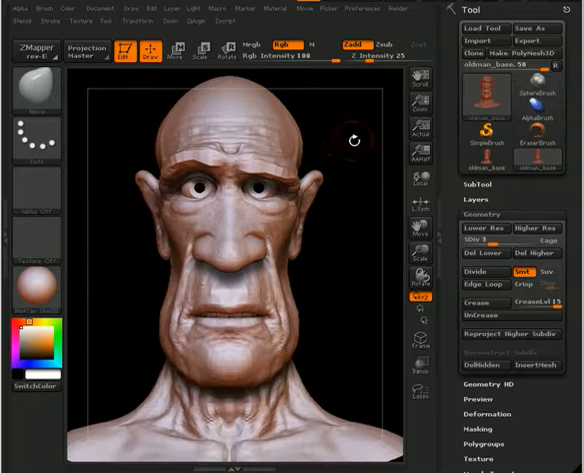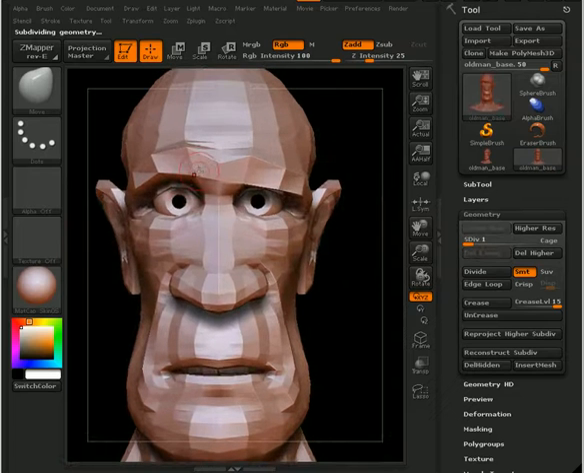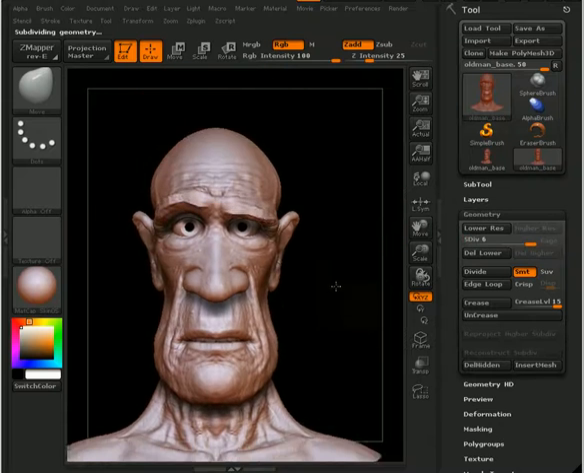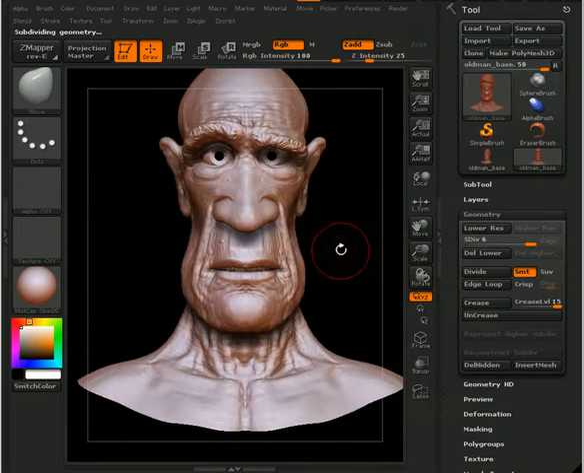Okay, so now he just kind of looks a little bit concerned, maybe. We can continue to work on the brows and get him just the way we want. Go all the way up to 6 and take a look at it. Alright, so that's a good place to start with the eye area. Now let's work down here on the mouth.